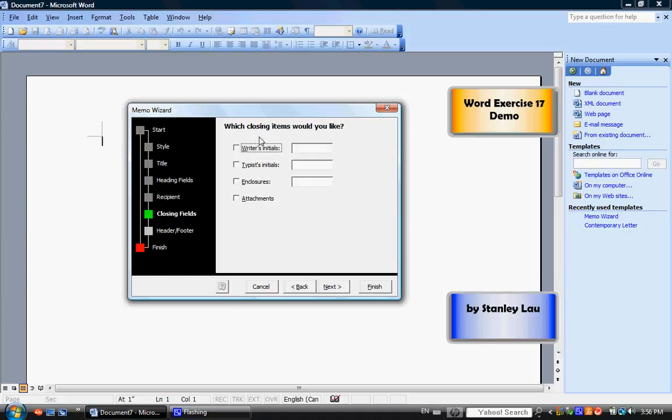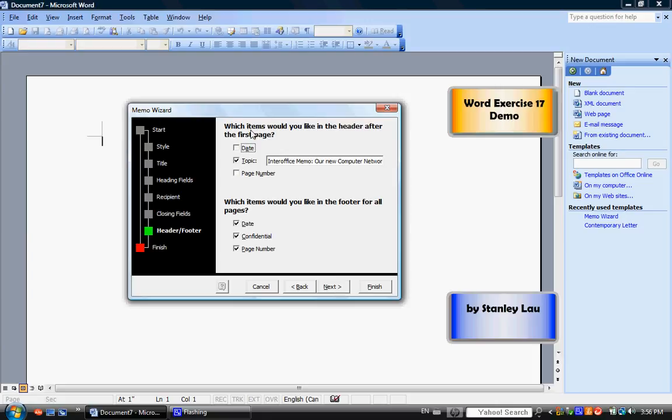Which closing items would you like to include? If this document has enclosures, select that and type in how many enclosures there are, or you might want to type in the typist initials or writer's initials. These are optional, but for ours, we can just leave these blank. Click Next. And which items would you like in the header after the first page?